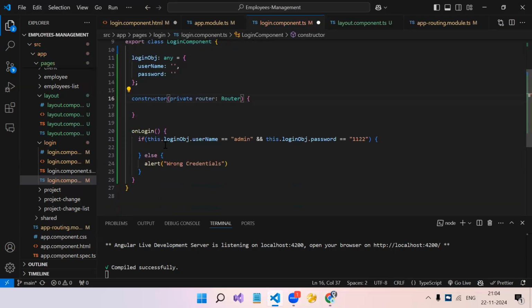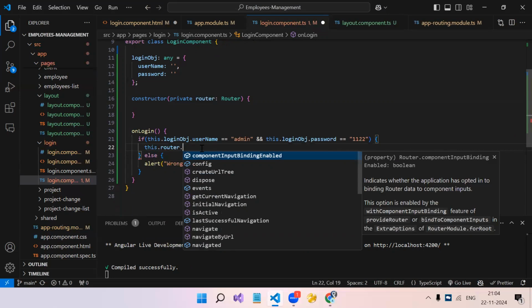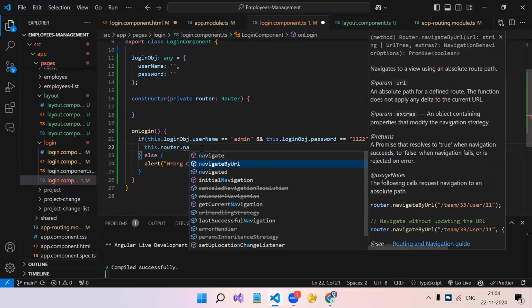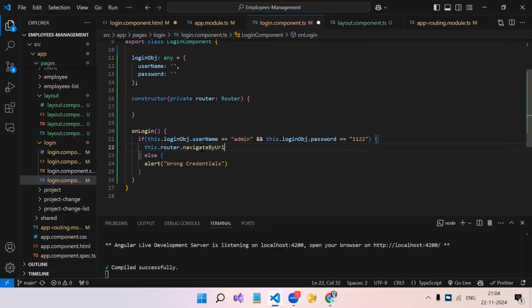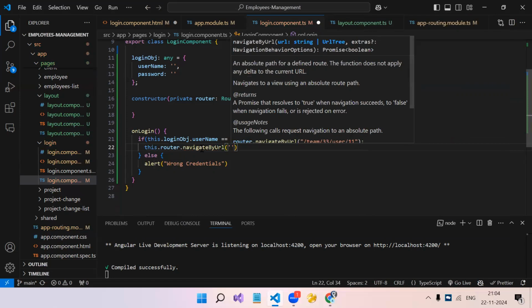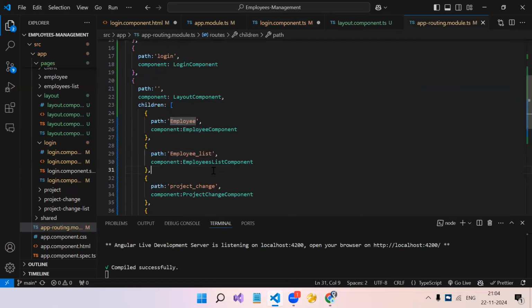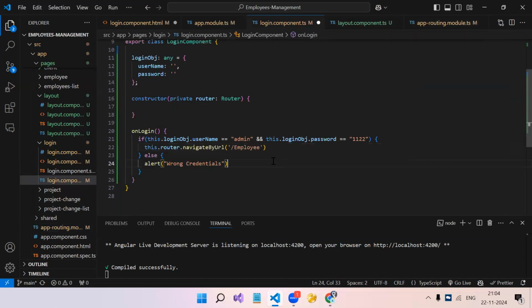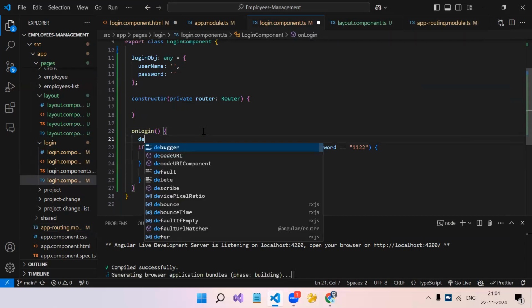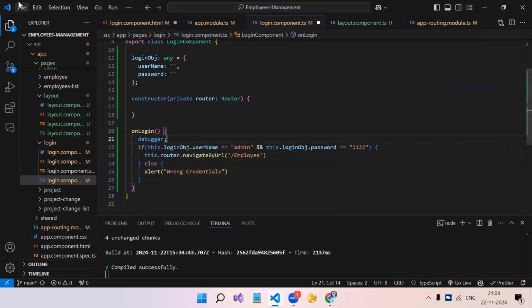Okay. Now here, this.router, which method do we have to use? Navigate, right? navigateByUrl. So navigateByUrl. Where do we have to navigate? Employee route. So let's copy this route and paste it over here. Let's add a debugger and let's check if we are able to log in and navigate.